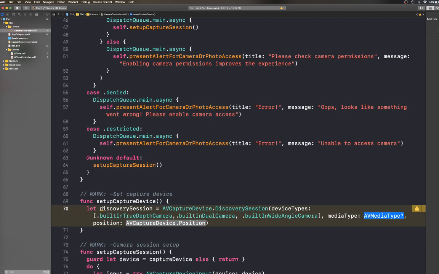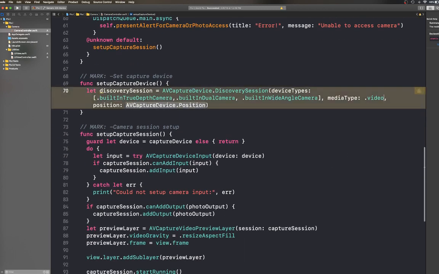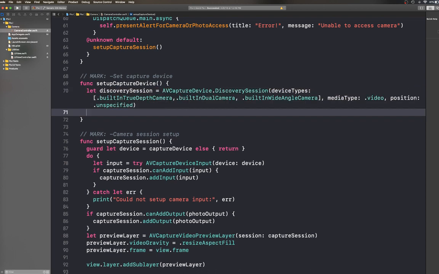Okay. So with the media type, we're going to use dot video. For position, we're going to use unspecified because we don't know. Right now the discovery session property is not set up yet, so we're going to loop through all the devices that we have and pick the right camera for what we're looking for. If it's a front camera, we're going to use the built-in wide-angle camera. I think that's for all of them. If we use the back, we'll use either the true depth or the built-in dual camera, whichever one comes first.